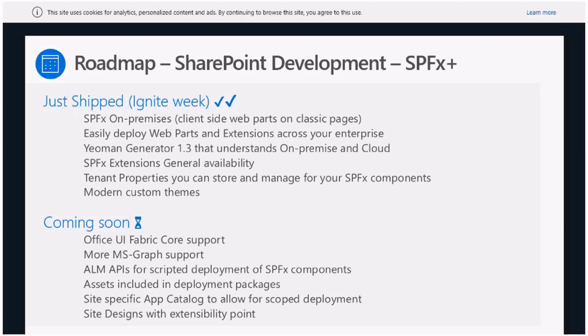SharePoint Framework extensions are now generally available since Ignite. That's an awesome announcement as well. So you can actually use application customizers, field customizers, and list view customizers in production. A massive deal, because you can do end-to-end customizations in the modern experiences, which is a great thing. The tenant properties are now in dev preview.